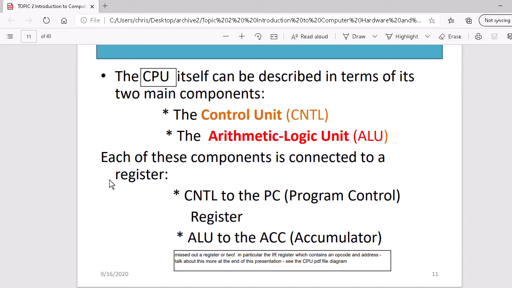Each of these components, the controller and the ALU, is connected to at least one further register. The controller is connected to what's called the program control register, and I'll explain its purpose in a moment. And the ALU is connected to the accumulator. In other words, the ALU can transfer data into the accumulator and get data back that's been stored in the accumulator.